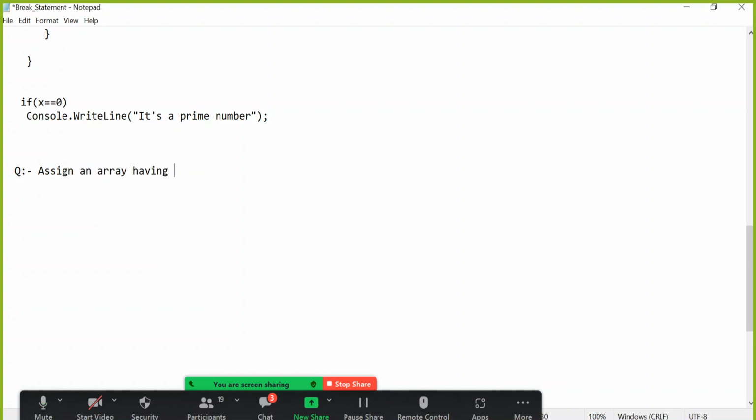having some 5 values, integer array will take. Assign an integer array having, I will say 6 values. Take a separate number, say n, and check whether this n is available in that array.